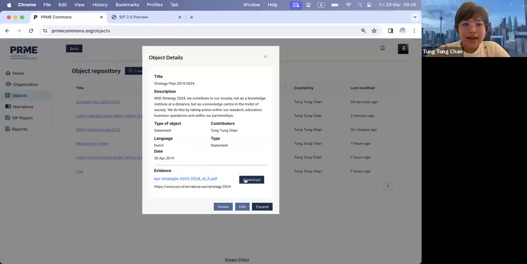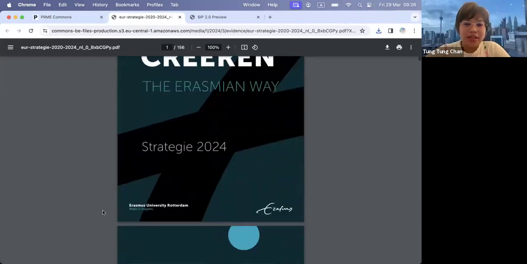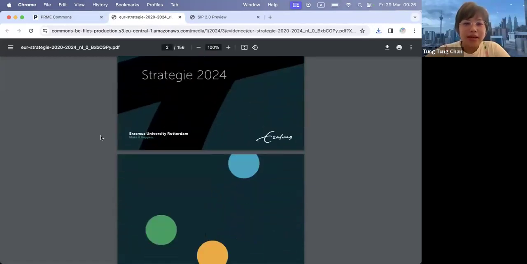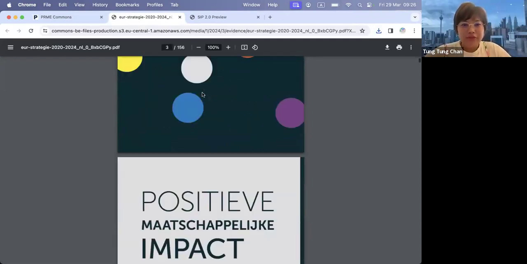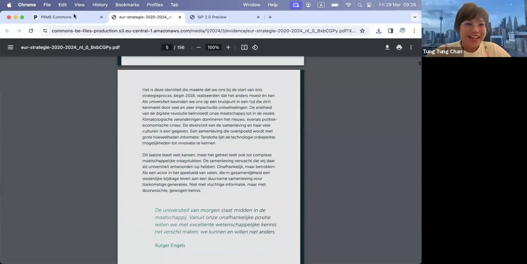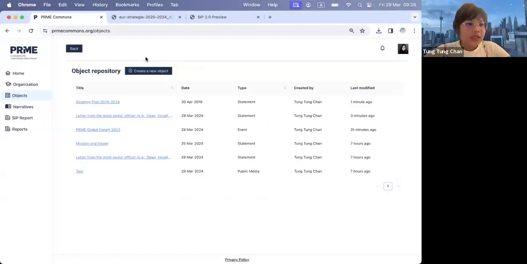So here I can download the object. Or if you don't want to download it, you can click on it actually, and it will be there. So you can click on the object and there is this PDF view, and then you can see this 156 pages of Dutch strategic plan. And you can also copy the link or open it. The link functionality will actually work great in the narrative section. I will show you how.